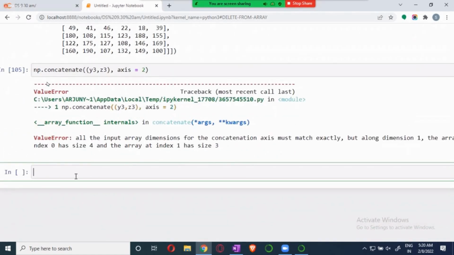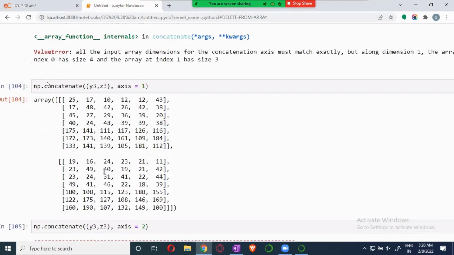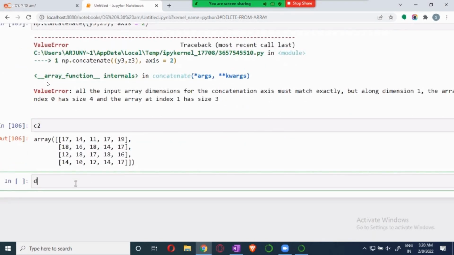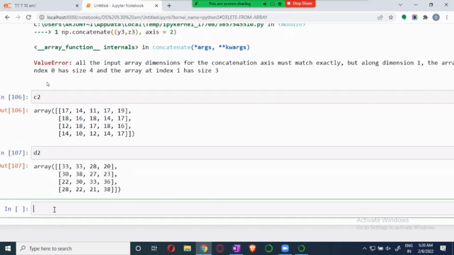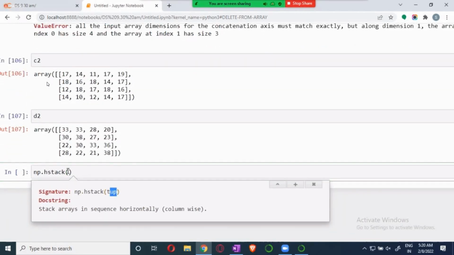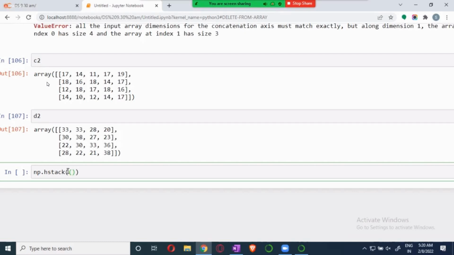This will be applicable for only 2 dimensions, guys. That is a matrix. Now we had some 2-dimensional arrays, right? C2 and D2. These are the ones. Now, if I want to concatenate, np.hstack, it will take a tuple. Tuple means arrays, whatever it is. Now, C2 comma D2. Now let me see the shape of this.